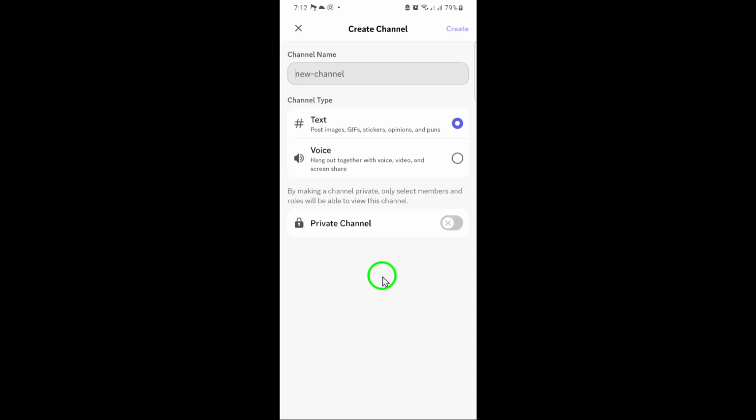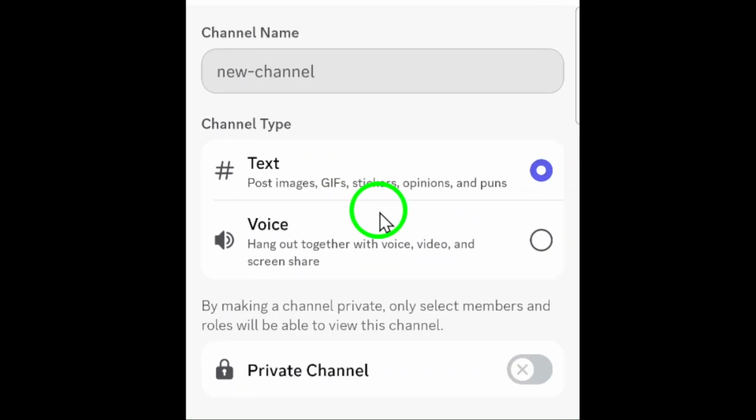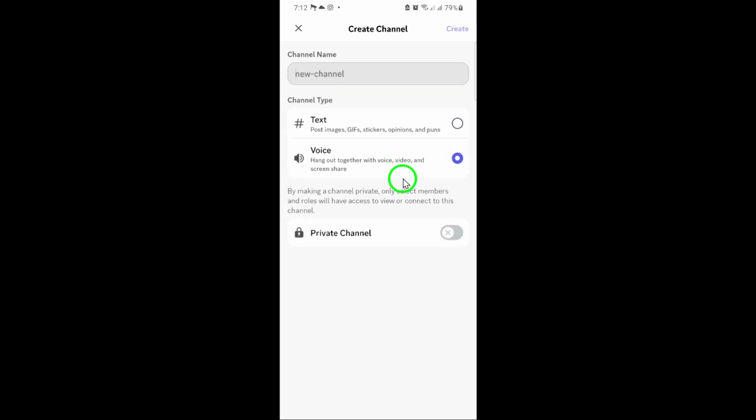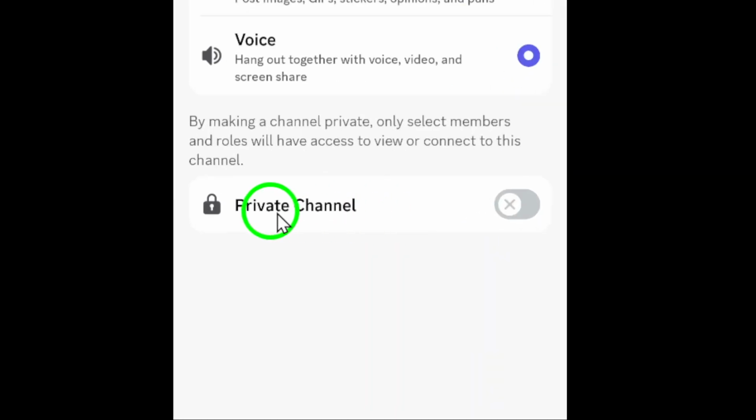To make a new channel, tap the plus icon. When prompted, choose Voice Channel as the type. Give your channel a name that makes it easy to recognize. Now, here's the important part. Look for the option to toggle on Private Channel. This ensures that only selected people can join and see the channel.